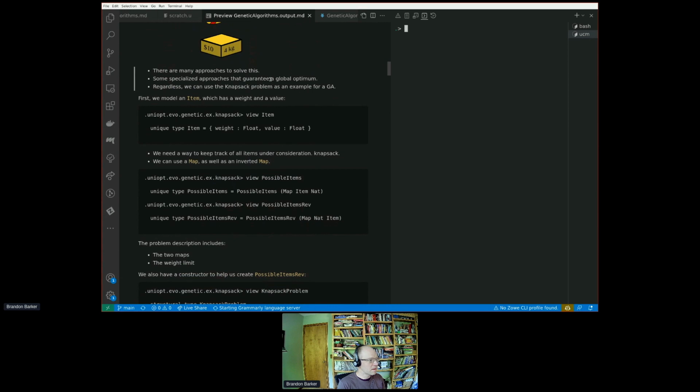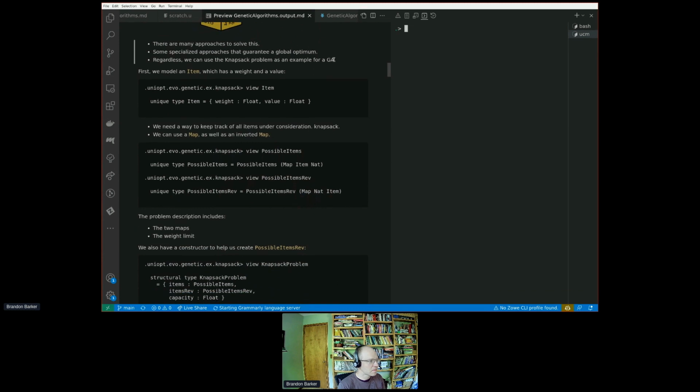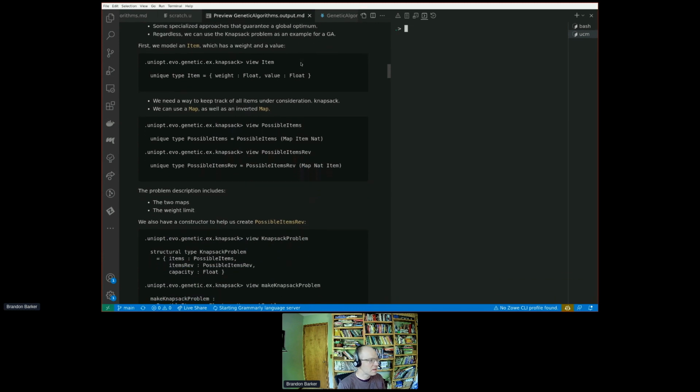And there are many approaches to solving this. Some are specialized approaches that are developed specifically for the knapsack problem that guarantee a global optimum. So if you really cared about it, and there are variants of the knapsack problem that people actually do care about, you might want to use one of those, but we can still use it to test out our genetic algorithm today. So in Unison, let's take a look.